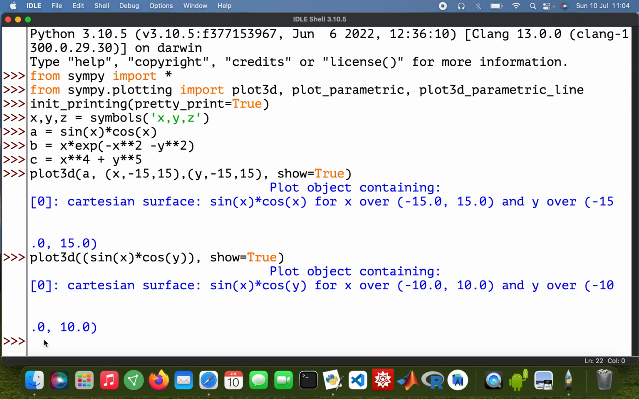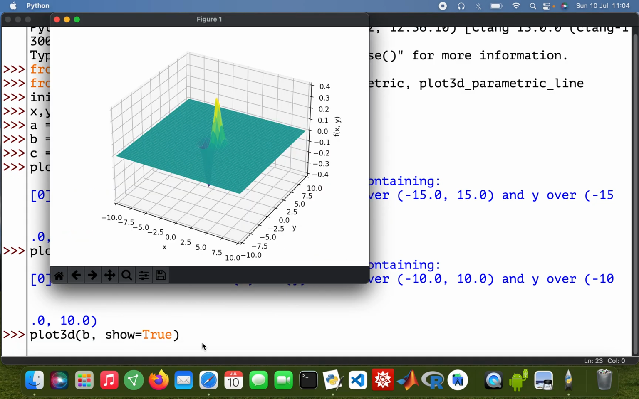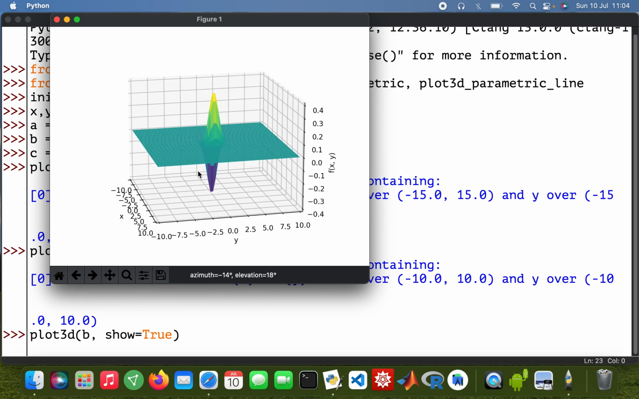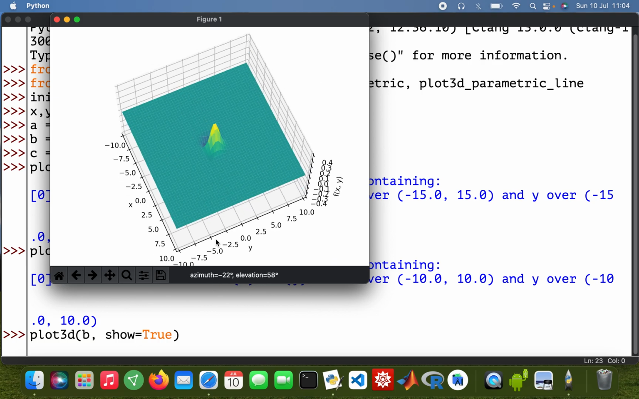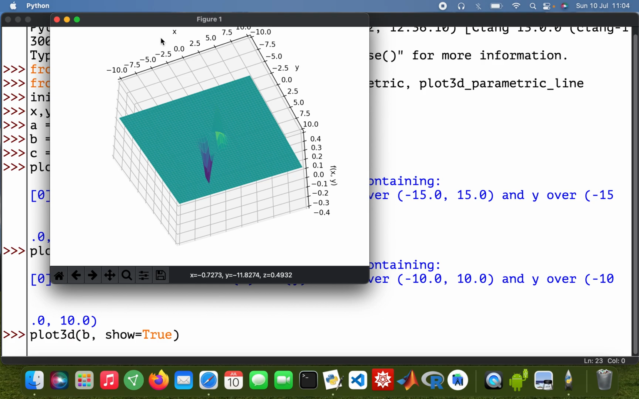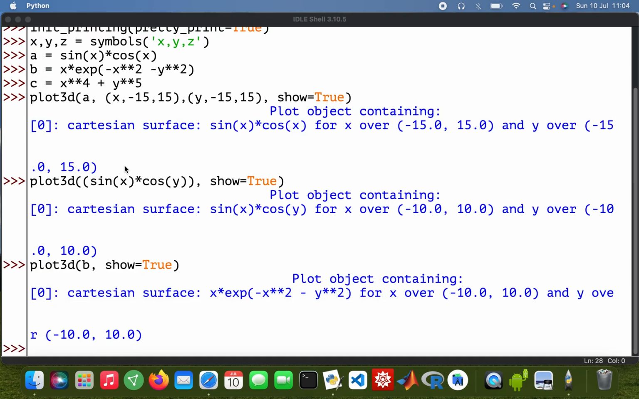Right, and then okay, cool. And yeah, so plot3d, my function b, and then show equals true. So if you don't specify the ranges, it will just do from minus 10 to 10 for both x and y. So yeah, there we are. That's my 3D graph. Okay, cool. That looks really neat.